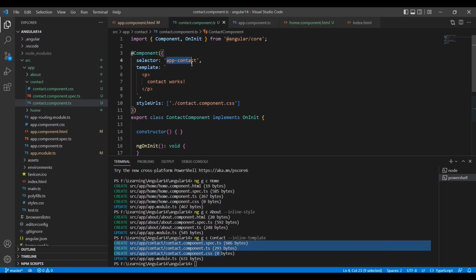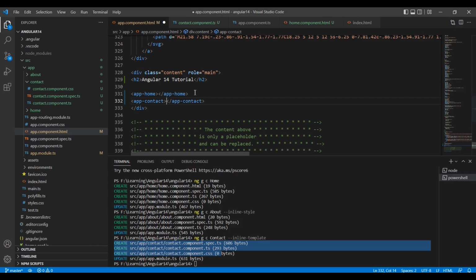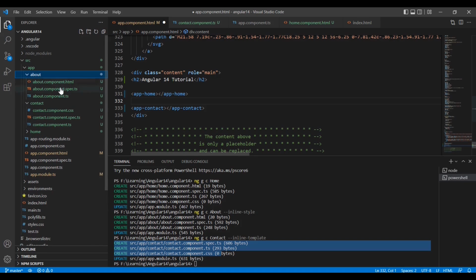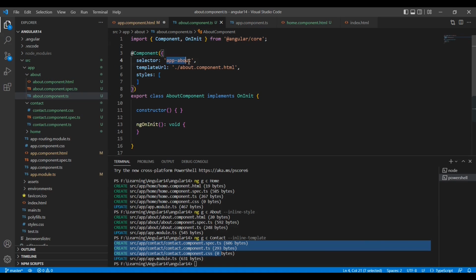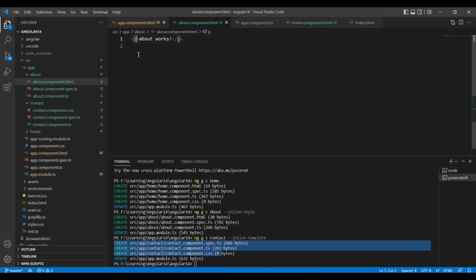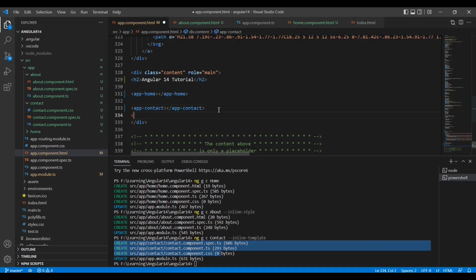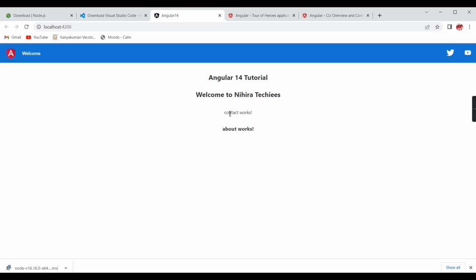So let me call these two components also in our app component. The contact. Before that, we have one more component, app-about. H3. See now, this is coming from our contact component and the final one is coming from our about component.